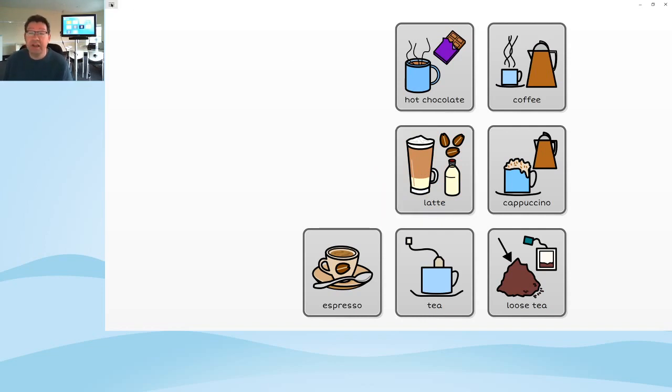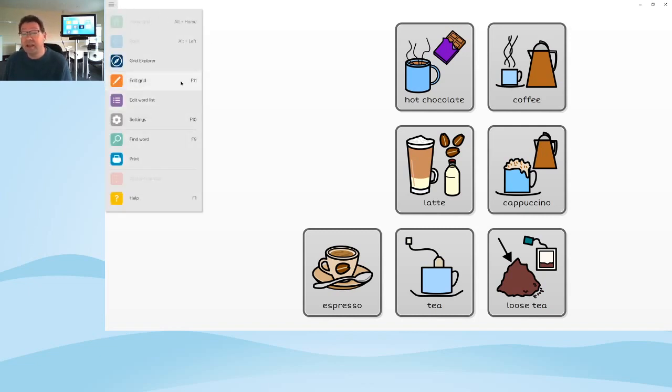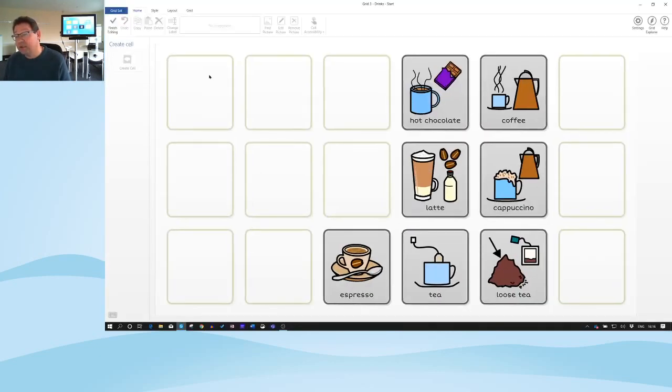So I'm going to go back into edit mode, and that's by clicking on the menu bar and then on edit grid, or if you have a keyboard attached, you can just press F11 as the shortcut to get to edit mode. Okay, so we've got the names of some drinks. I'm going to quickly add some more cells now.